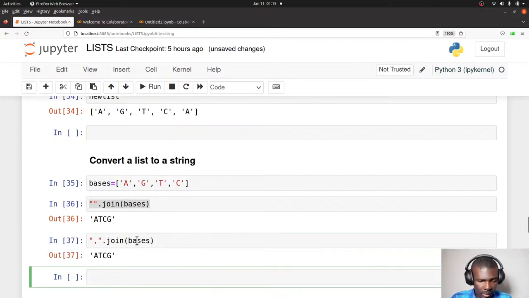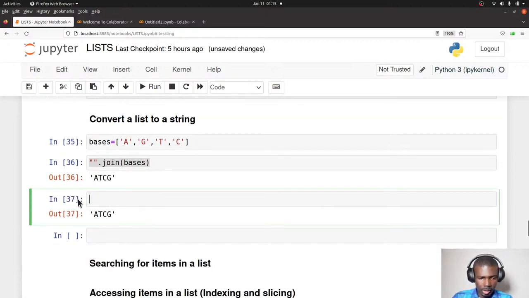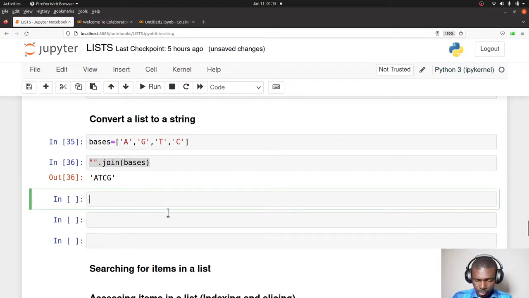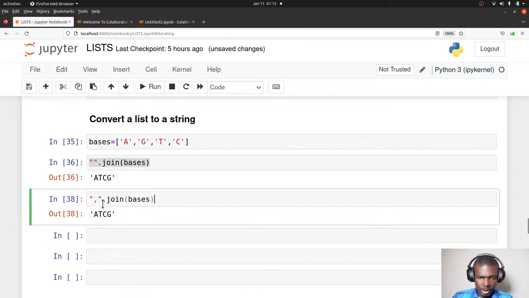Then let me just do it here. I think this one wasn't proper. Let me do it here. I should bring a comma here and I'll say dot join. And then I'll say basis. Let's check. Okay, I think this one I probably have to recheck. Probably there's something wrong. I will check.